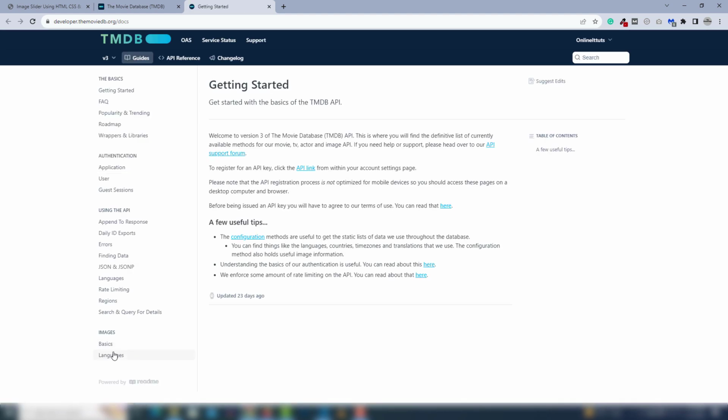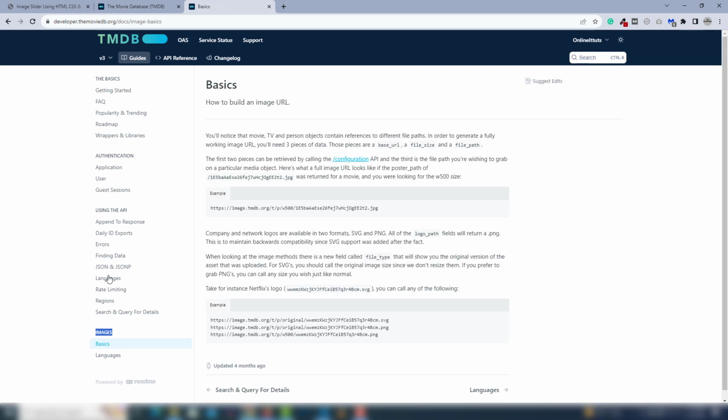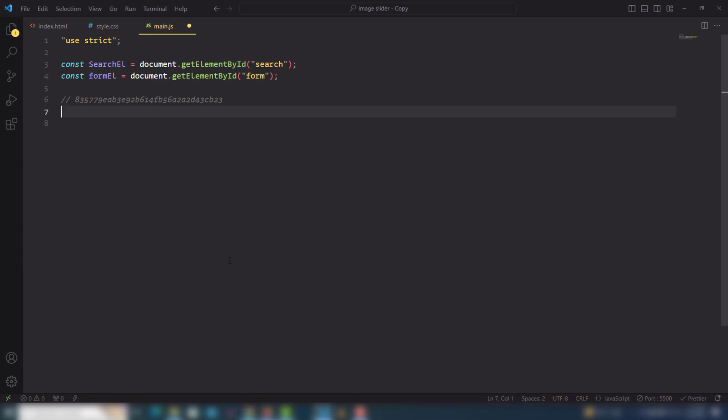and go to the images section right now. Inside there you have a basic tab, and you need to select this one, https image tmdb.org tp/w500. And by the way, this is the width, so I'm going to change the width to 2080 pixel of the image. So this is your API key, this is your image path.